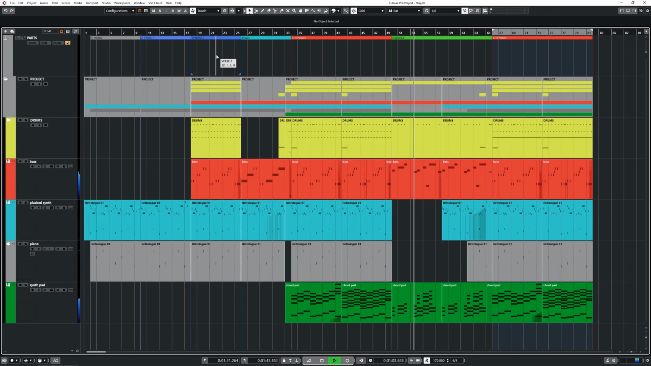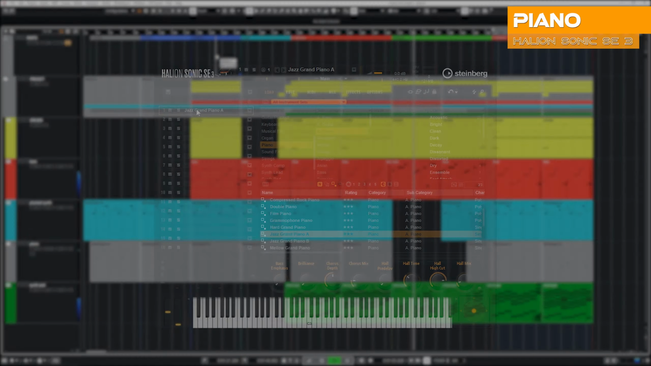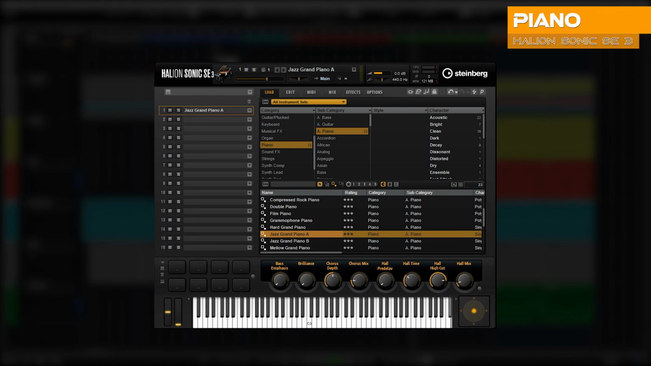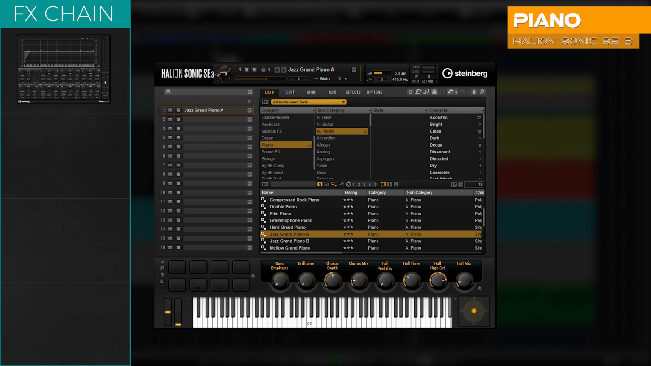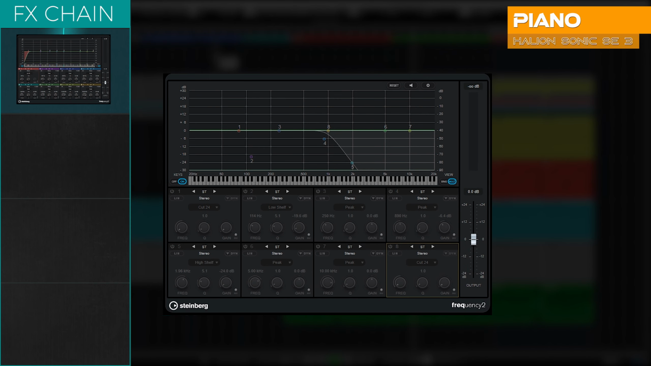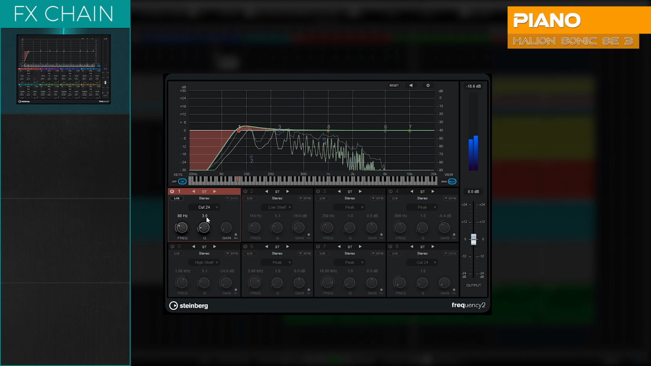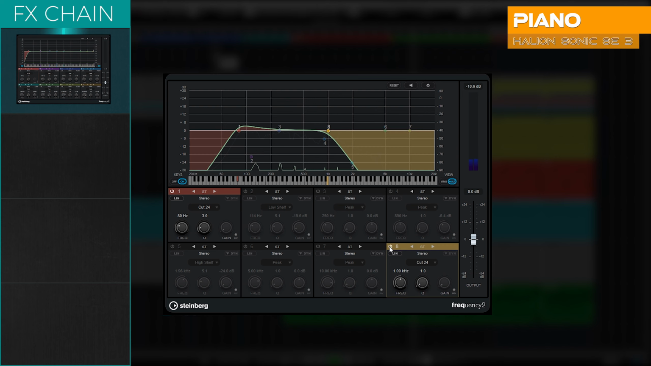Now I want to layer another sound that will play just the lower part of the previous sequence. So I open Alien Sonic SCU3 and I load Jazz Piano A. And of course I want to adjust the sound in order to make it complementary with the previous layer. So I just open frequency and I make a low cut on 80 Hz, and set the Q to 3 to create a slight resonance on this frequency. Then I high cut on 1 kHz.